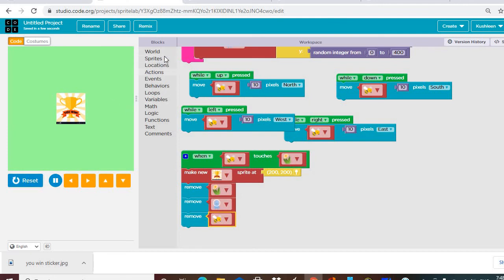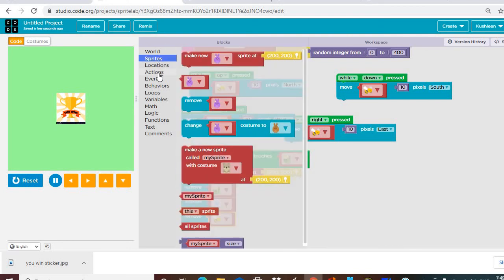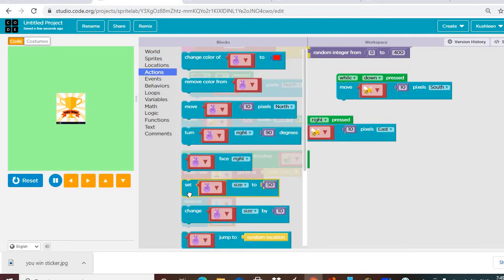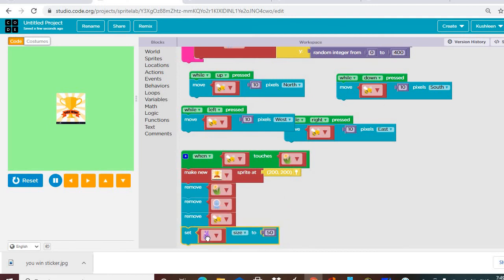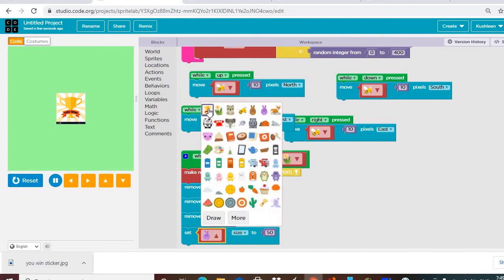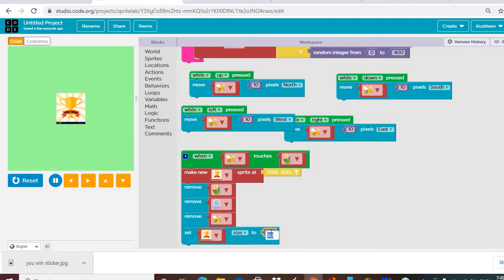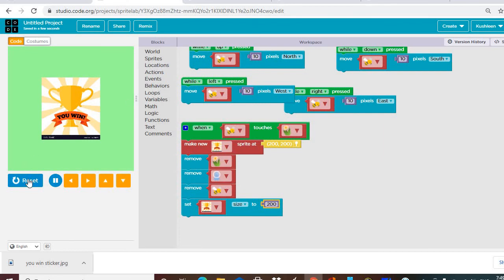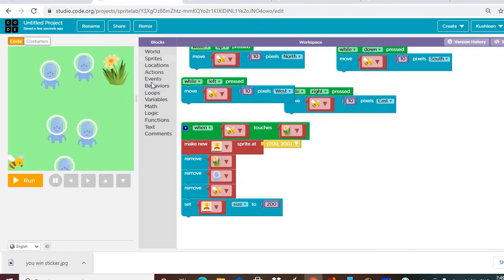I can even set the size. That's in actions. See here the set size block. So I want to set the size of you win. So let me tell you one thing, the default size of every sprite is 100 whenever it comes on the play screen. So I want to increase the size, so I'm putting 200. So let's run and you win.